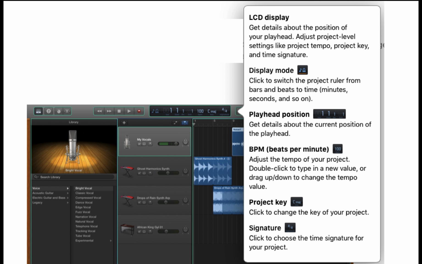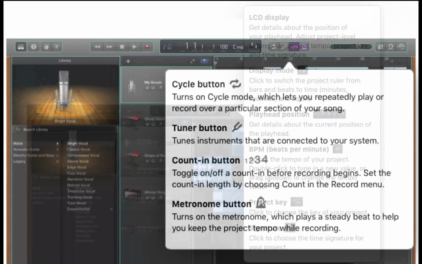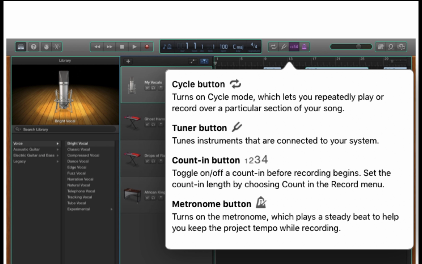And then finally is click to choose the time signature for your project. Once again, I've never used that tool either. But the display mode, the playhead position, the BPM, you may want to use all of those. Then the next set of controls running across the top. The first 2, I really don't know that you'll use those because I think they're related more to music. But you may want to do something with the music that you put into your recording. You may want to use the button at that point.